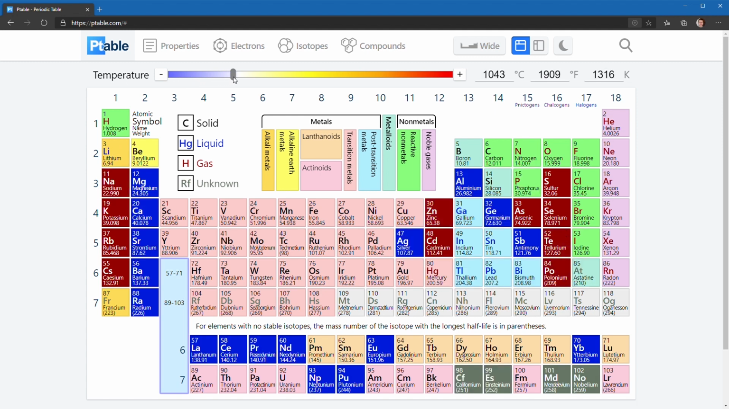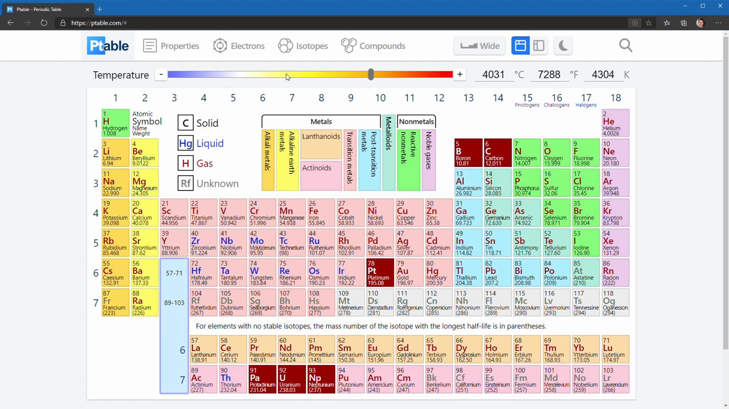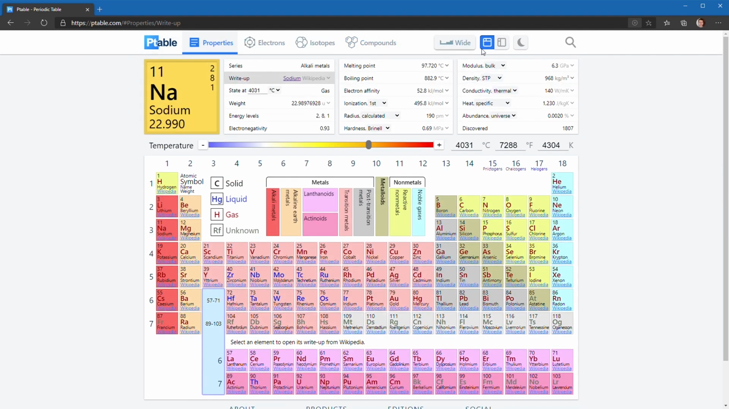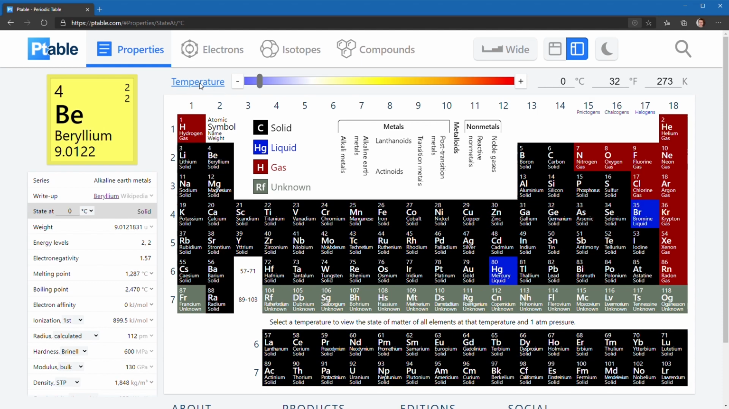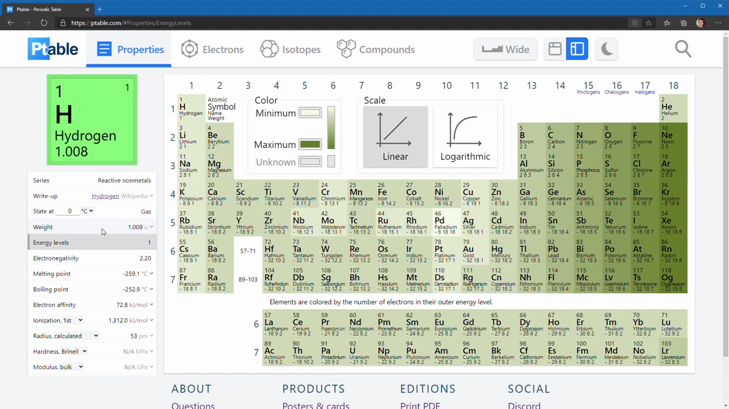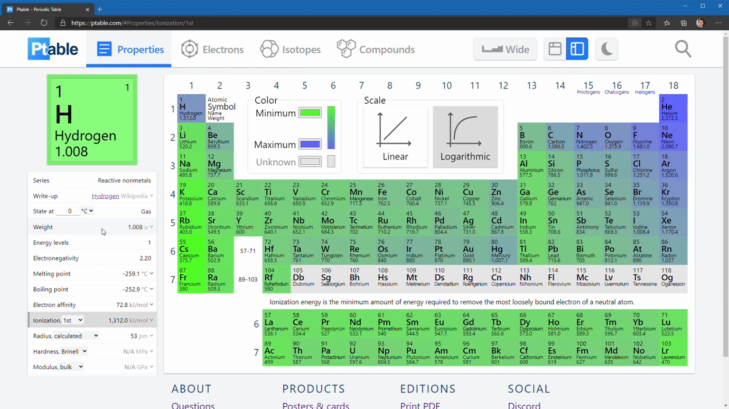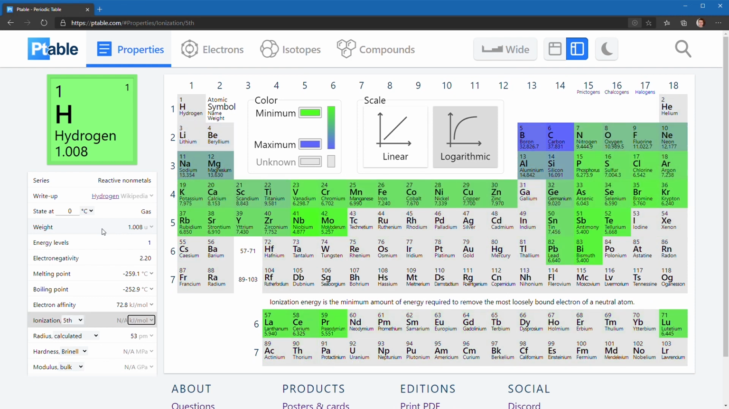Slide the slider to see state changes. The colors flash to let you know what's changed, and then the symbols stay that color. If you want them always on, use State At. Click Temperature to reset. You've got the usual visualizations, colored in proportion to their value. I'm using the keyboard since everything is keyboard accessible.